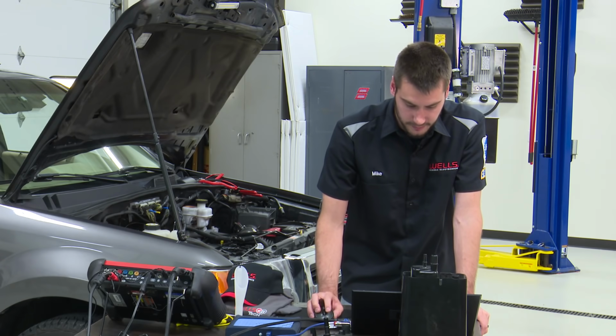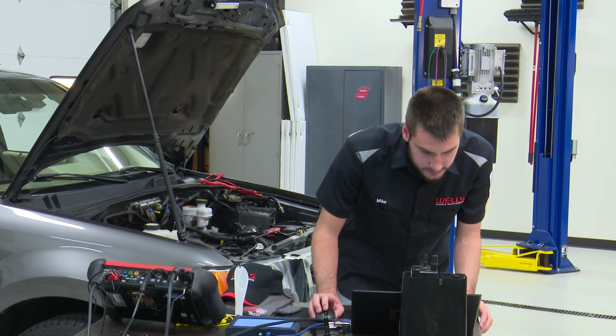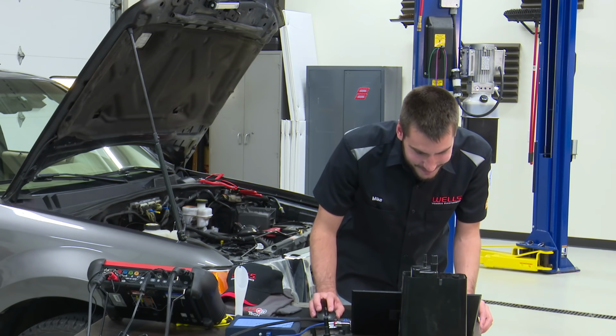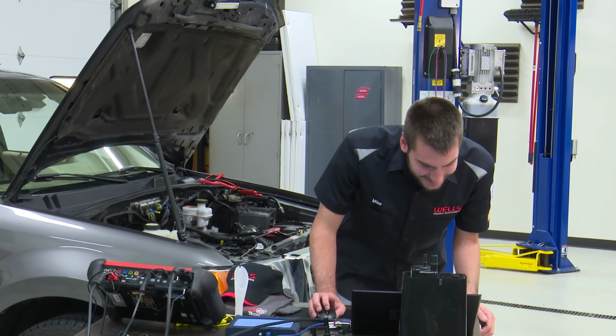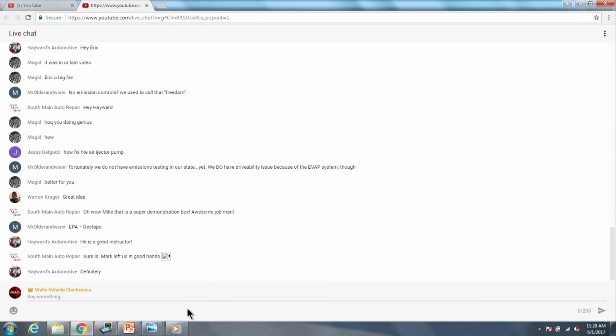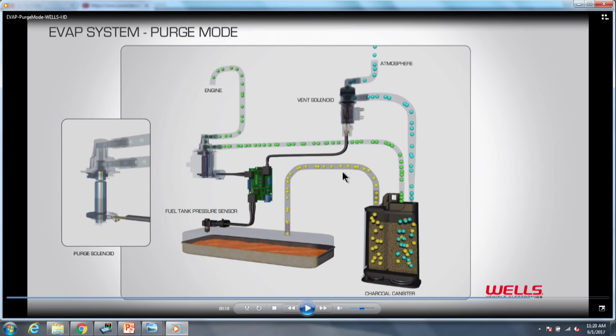I just want to see if there's a bunch of comments on here. All right. You guys are commenting in a bunch. Good. No emissions controls. We used to call that freedom. All right. Well, unfortunately, if there were no emissions controls nowadays, we would all be in a very smog-ridden planet, and that just wouldn't be good. All right, so let's get back to this.